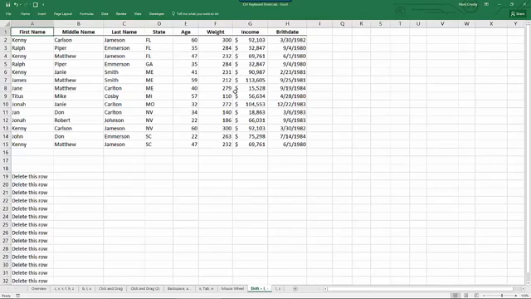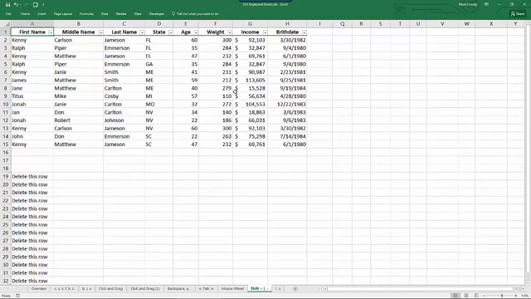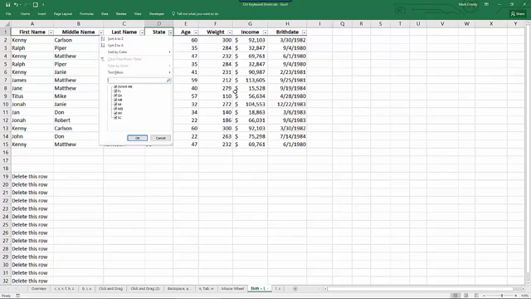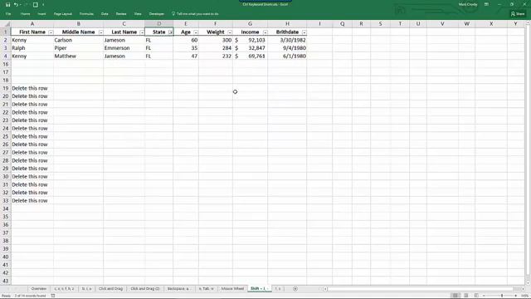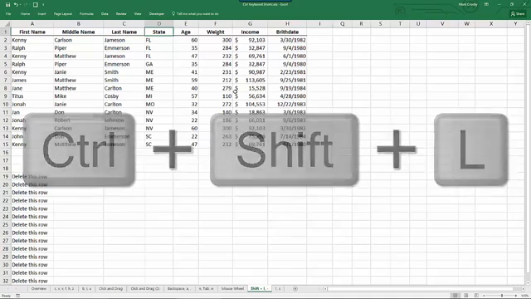Another fantastic keyboard shortcut is Ctrl-Shift-L. Ctrl-Shift-L toggles the data filter function in Excel. So we can now filter Florida out of this data table, and by pressing Ctrl-Shift-L, we then remove that data filter.